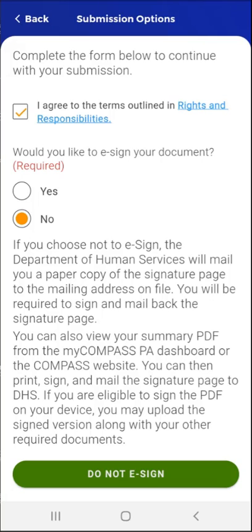The screen will inform the user that the Department of Human Services will send a paper copy of the signature page to the mailing address on file. They will also be able to print the signature page from the summary PDF available on their dashboard or on the Compass website after they complete their application. In either instance, the user must sign the application signature page and send it to the County Assistance Office.